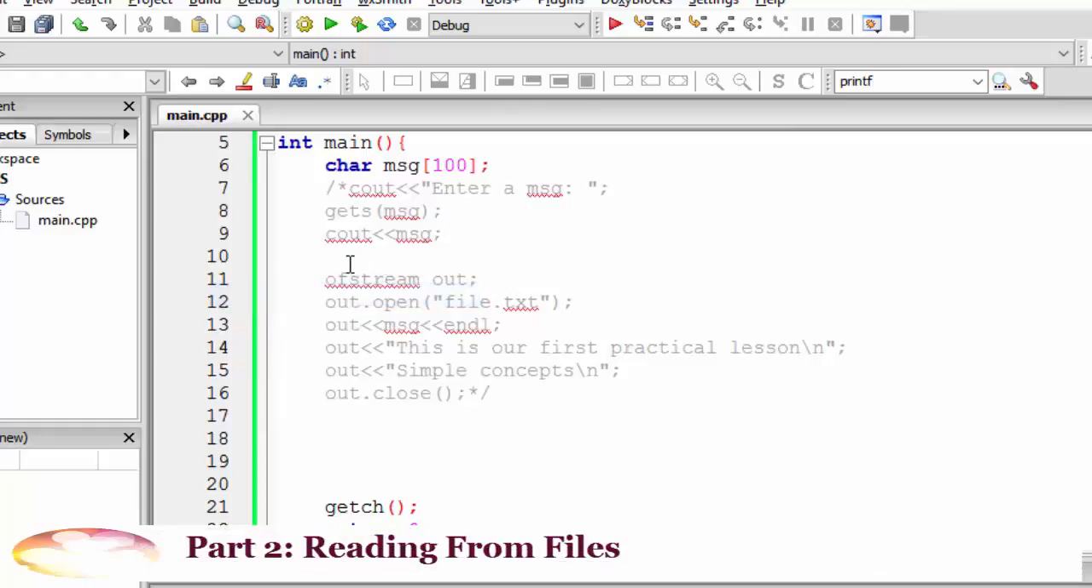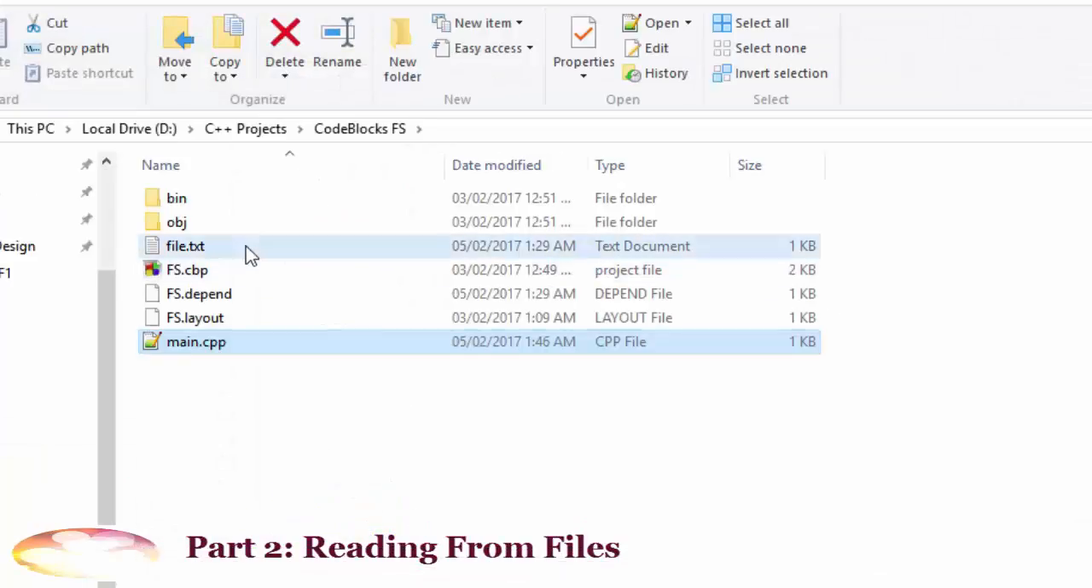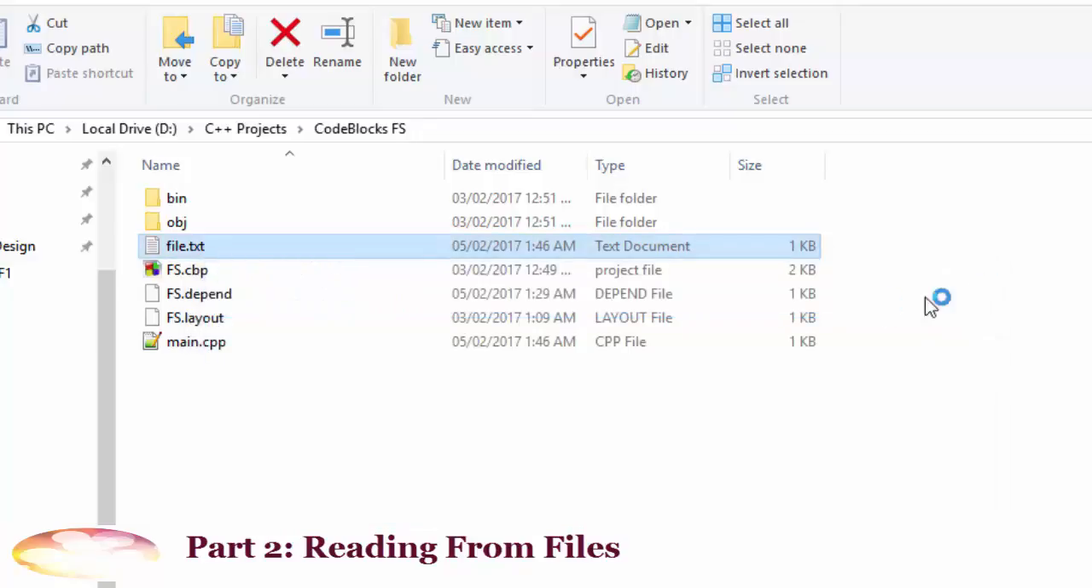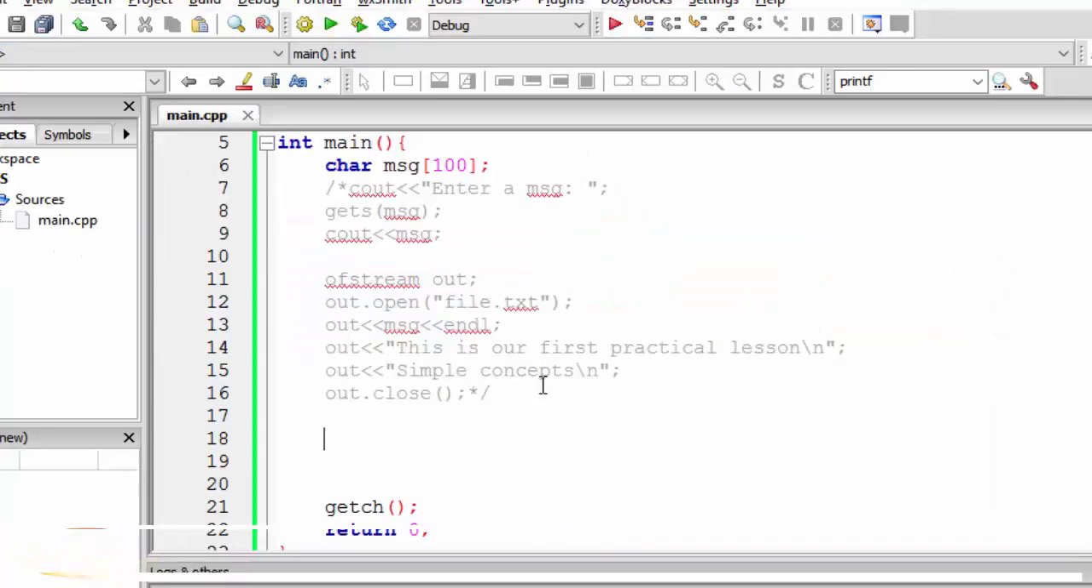I'll go to this file and I'll try to write something here. So let's say that I need to read my name and close. I need to read this name and display it on screen.